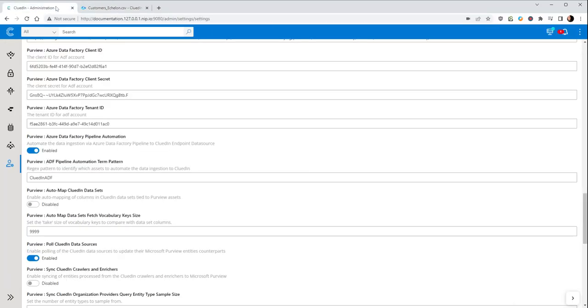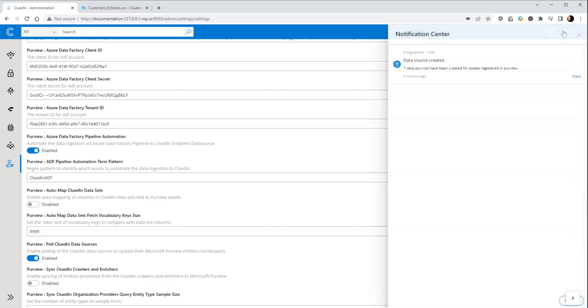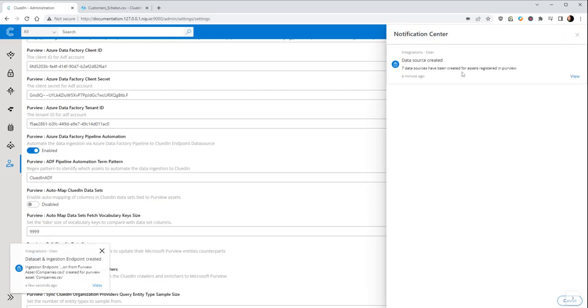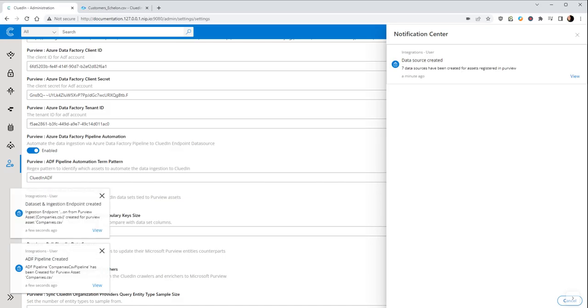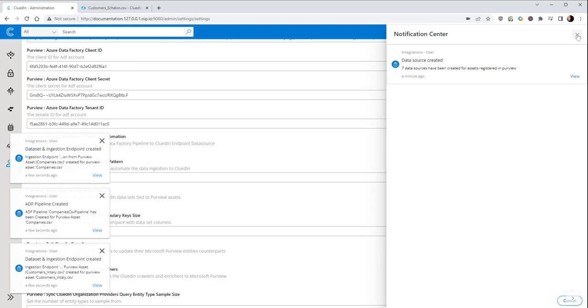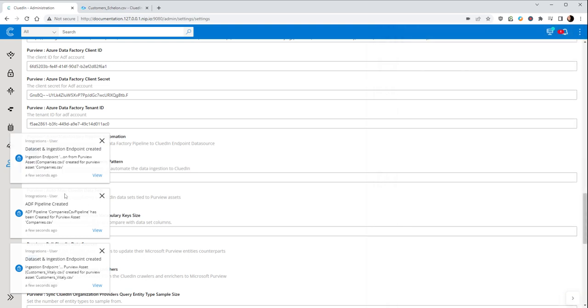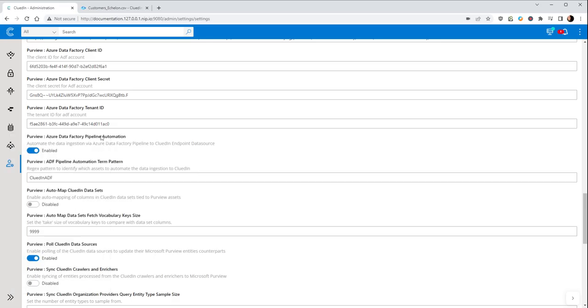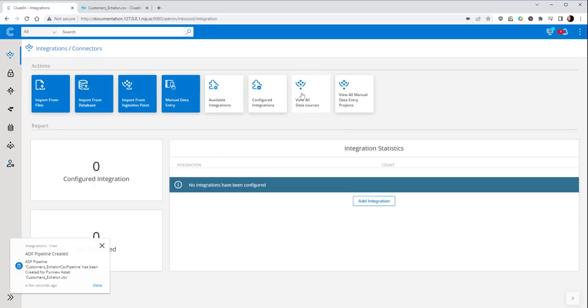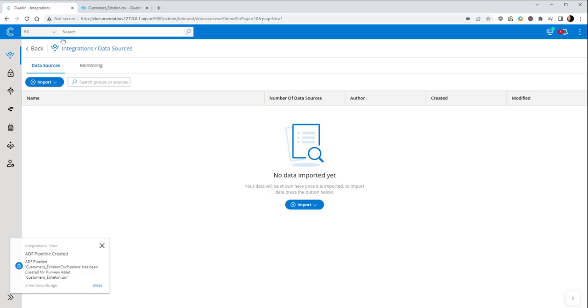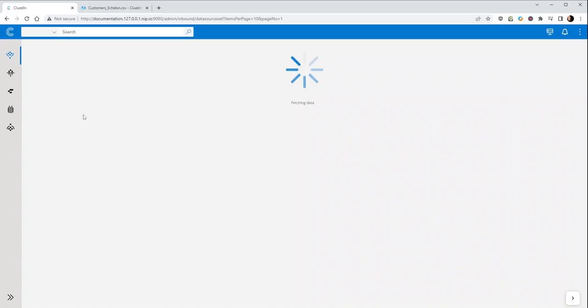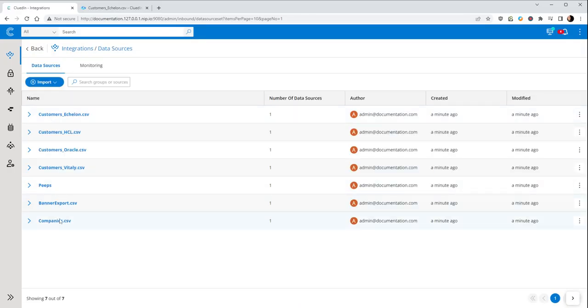So if we head over to administration, you can see that we've got a notification that there's been 7 data sources that have been created from Microsoft Purview in the CluedIn platform. Let's close this down, and you can also see that our ingestion endpoints are starting to be created as well. Let's head over to our data sources, and you can see what was an empty list before now has our data sources that have been tagged from Microsoft Purview.